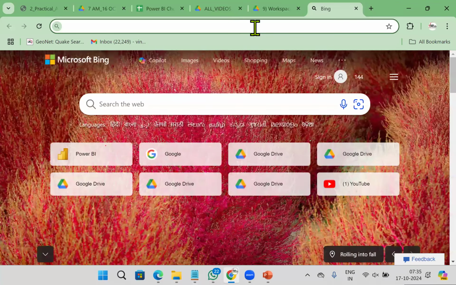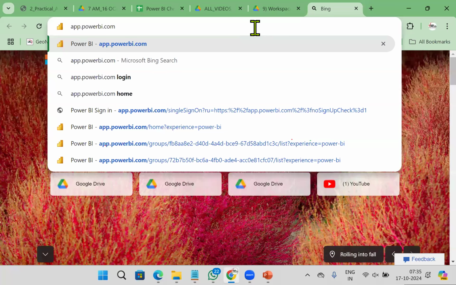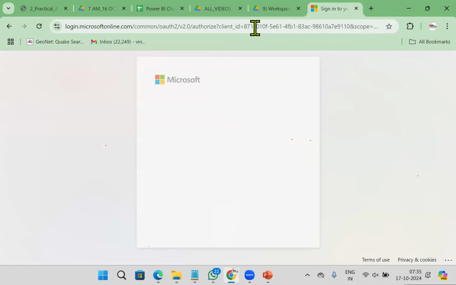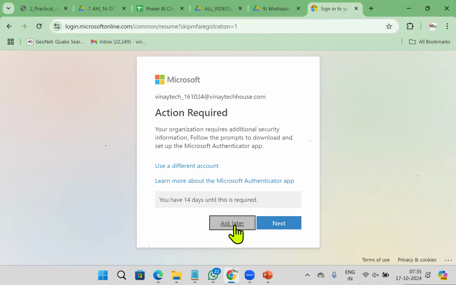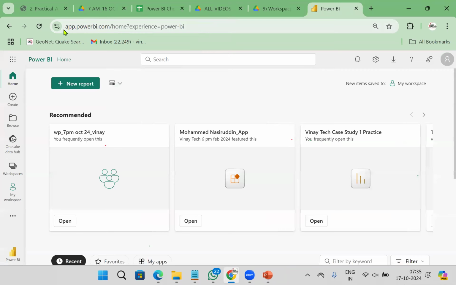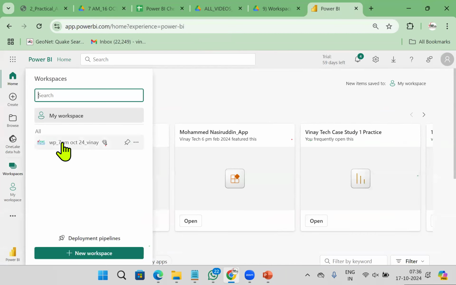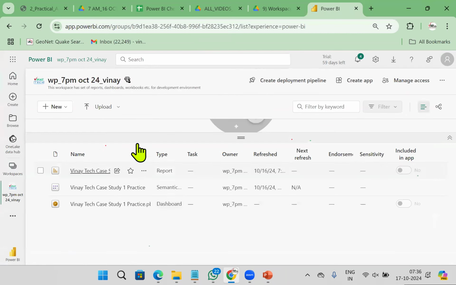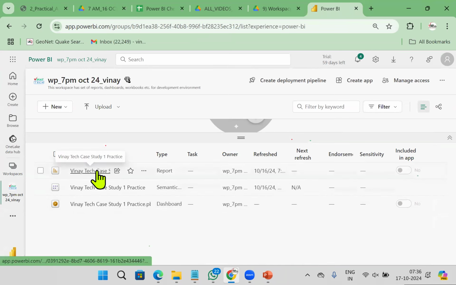This is Power BI cloud. app.powerbi.com, the cloud URL. I'll give you the cloud accounts, don't worry. Stay signed in. Cloud means somebody else's storage. So this is a URL you connect to and store Power BI content. And workspace is the area where we place our information, reports, dashboards, etc. From here only sharing is possible.